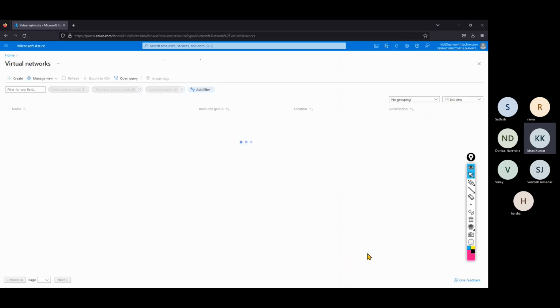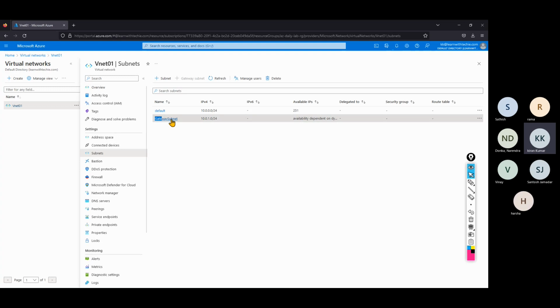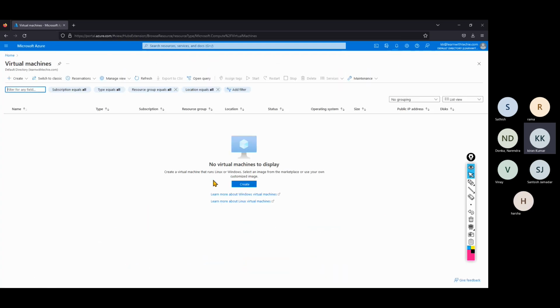One more thing: in this virtual network, as I already mentioned, one dedicated subnet is required, which is the gateway subnet. It's already there. For testing purposes, we need at least one virtual machine with a private IP address. After connecting the point-to-site VPN, this virtual machine should be accessible from our desktop without a public address. Let's test whether we can access it. Right away I'm going to create one virtual machine.